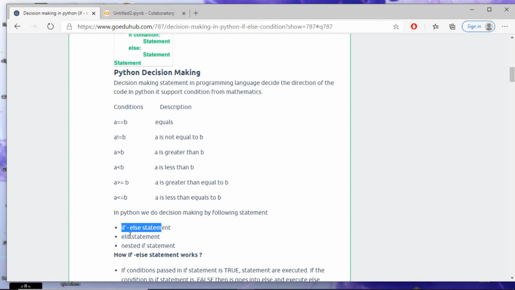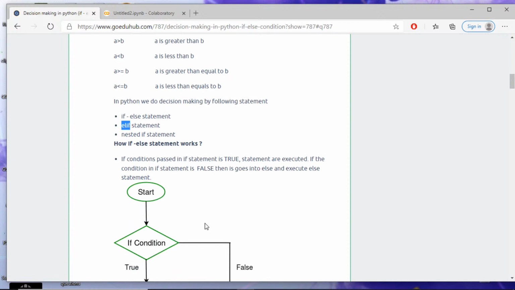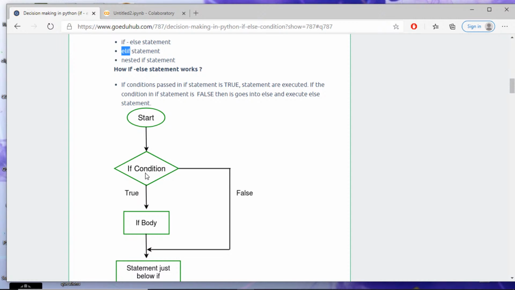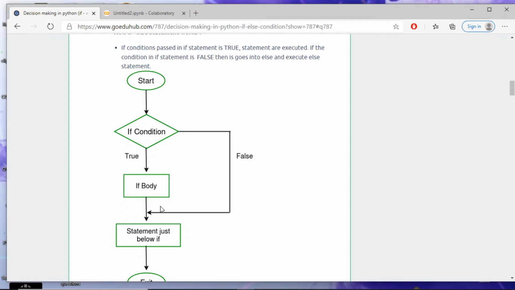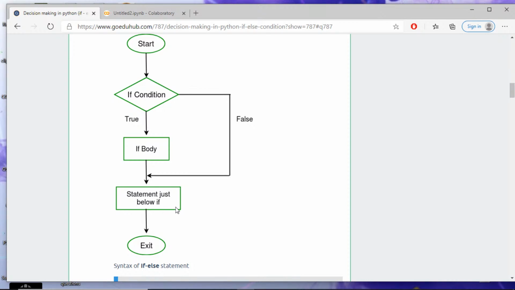This is new for you. If you don't know about Python coding, then in place of else if, when you want to check multiple conditions, you need to write elif here. So basically if, elif and nested if. The if is like this: start with the if condition, and if the condition is true, then we will go inside the if body, otherwise we will come outside and execute the statements just below the if.